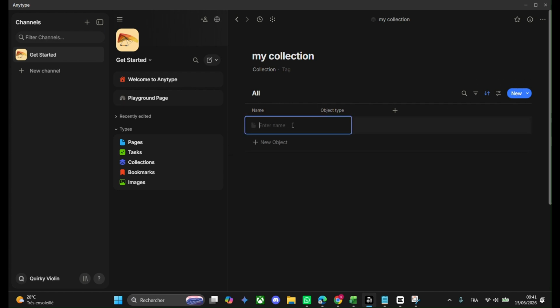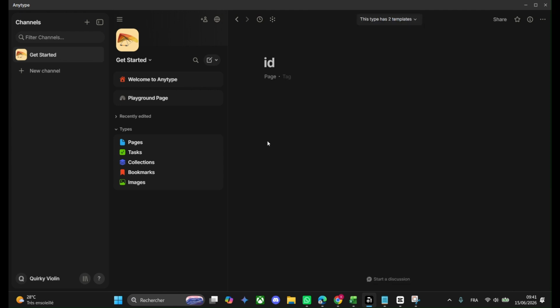So in, for example, object ID, for example, and also add a page. So this is the new object in the new collection. Let's go over here. This is how to use tasks in a collection, guys.